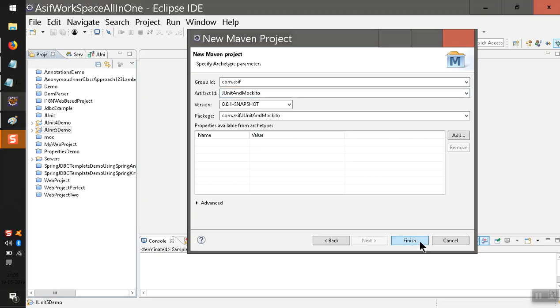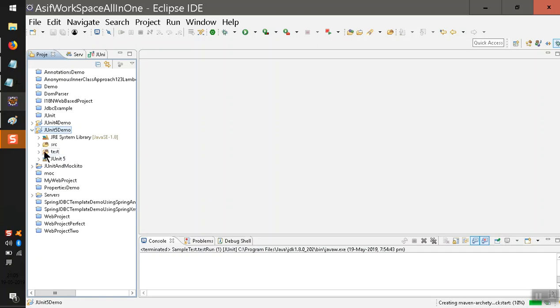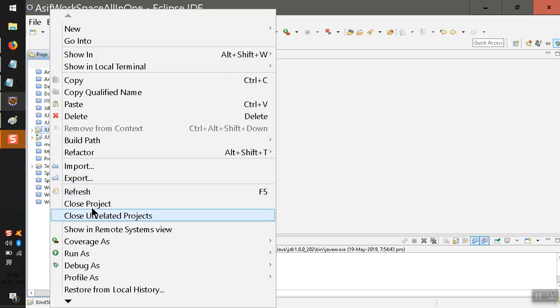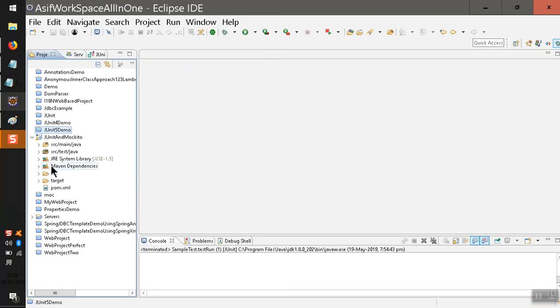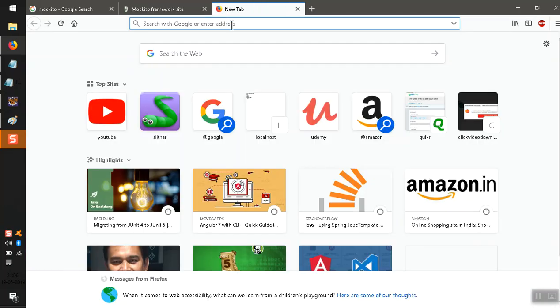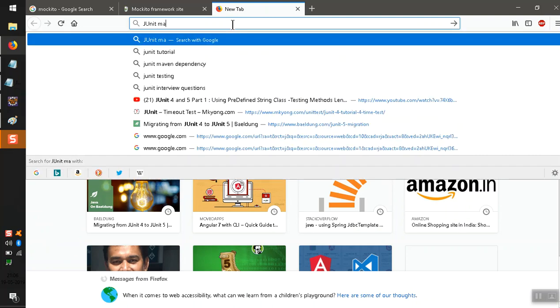When I finish creating, let me close the unused projects. I will close these two projects, and this is my current project. To use Mockito, first of all I need JUnit, right? So I will use the JUnit Maven dependency.